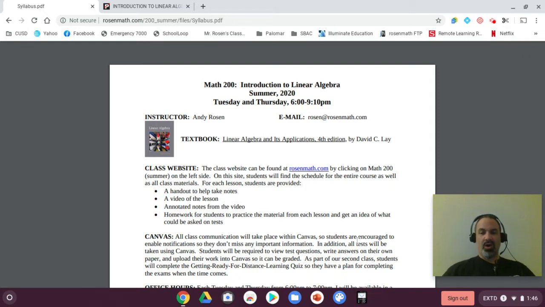In addition, all tests will be taken through Canvas. So what's going to happen is you're going to view the test questions in Canvas. You're going to write the answers on your own paper, and then you're going to upload your work into Canvas so that it can be graded. You're welcome to print out the test if you want to. However, you don't have to, and honestly, there's not a lot of space for you to write responses anyway. So you'll probably want to use your own paper anyway. But that's how the tests are going to work.